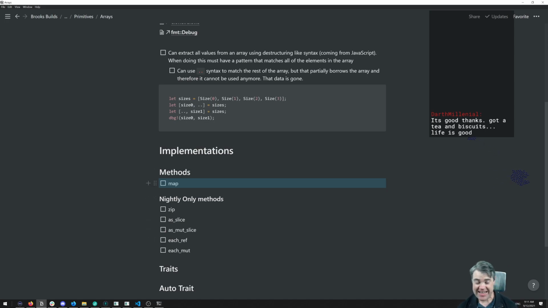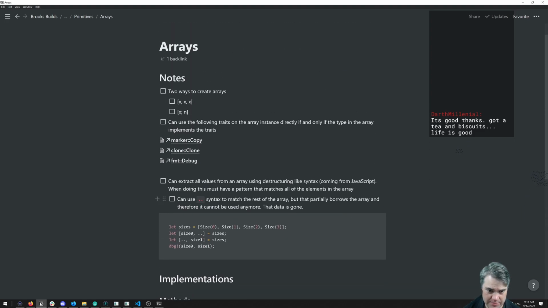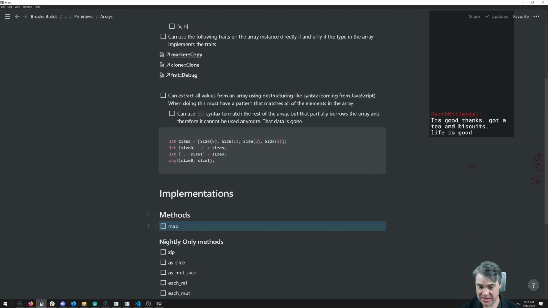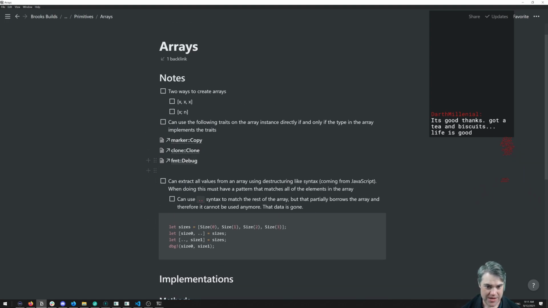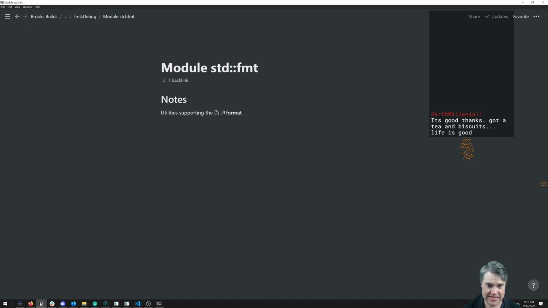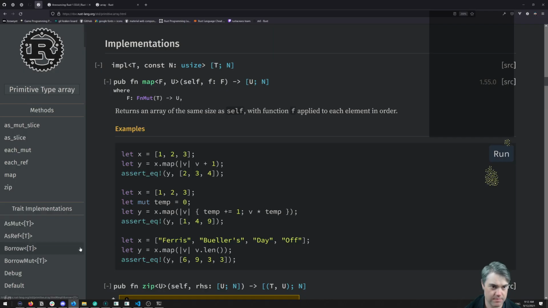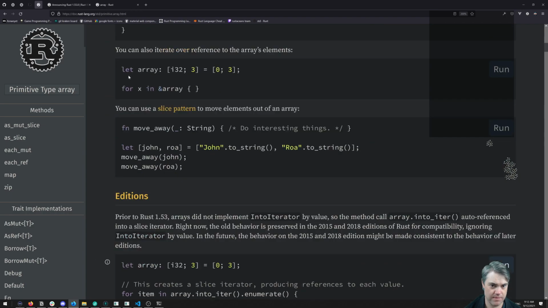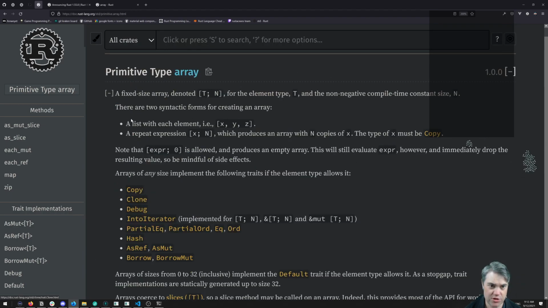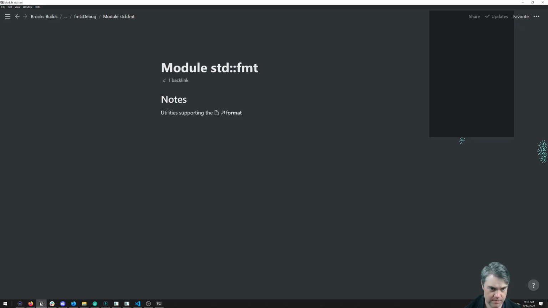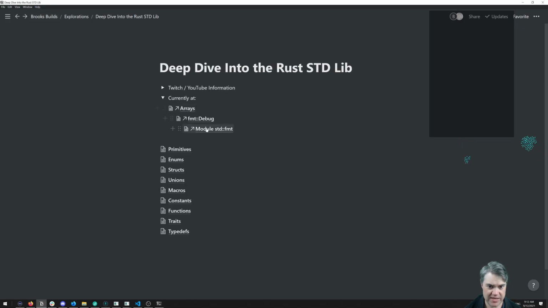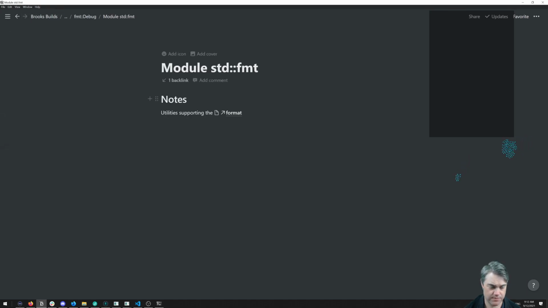So map is an actual thing, although we're not there yet, because we're still going through these. It just is interesting that something that we already started going into has been updated, which is really nice. So it looks like to us though, we are going to stay in the module standard format, which I think was through debug. Yeah, arrays debug format.